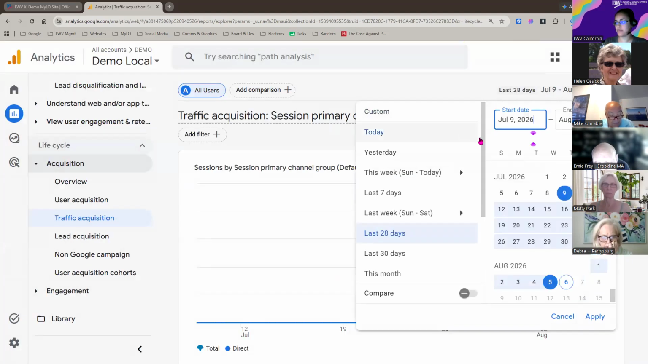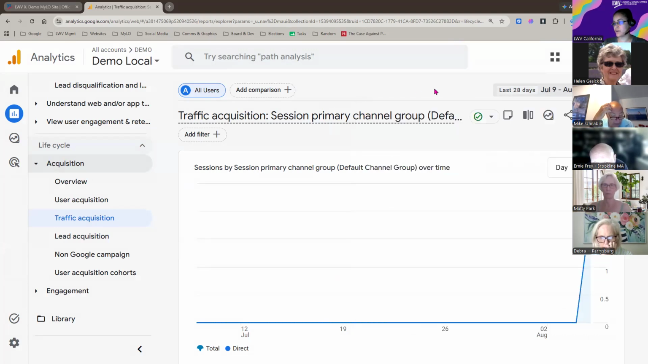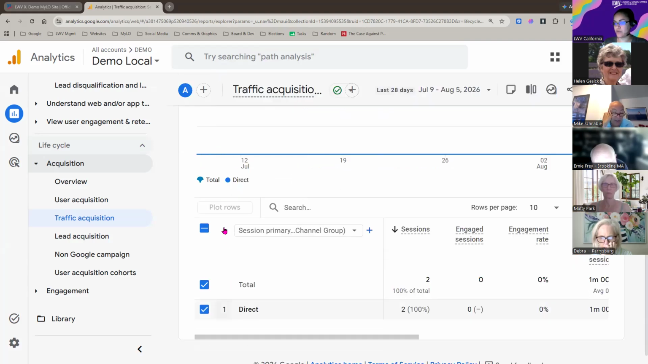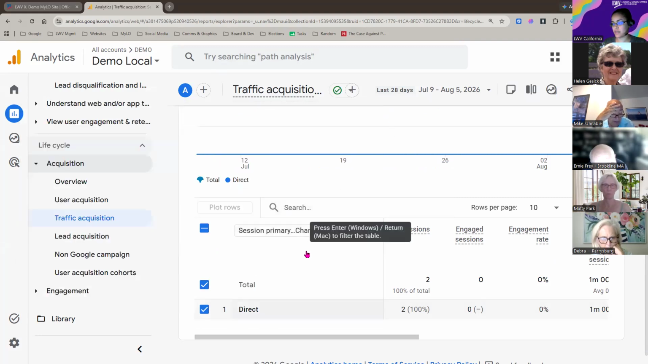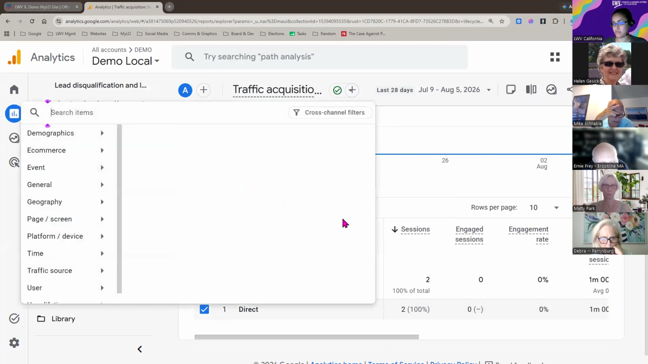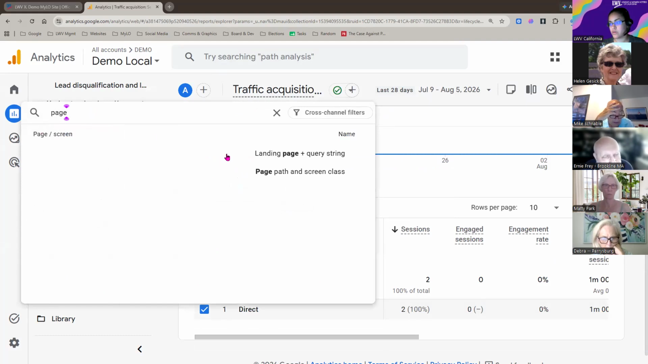You have the date range where you can compare date ranges. You can custom set whatever you want the date range to be. And then you get the primary dimension that's associated with the type of report that it is. You can add a secondary dimension. Say that you wanted to know the landing page.